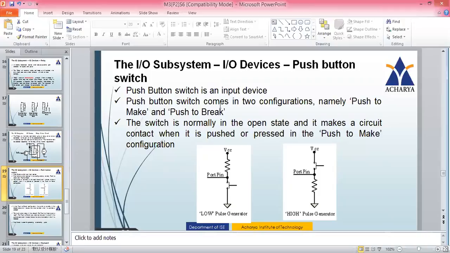The push button switch comes in two configurations, namely push to make and the other one is push to break. Now what is this push to make and what is this push to break? You're pushing for connecting something and pushing back, or you can enable or disable. Push to make is nothing but enabling something. Push to break is you're disabling it.